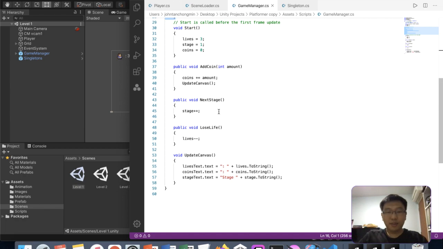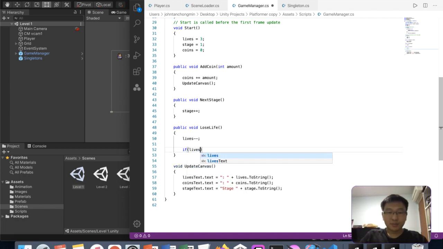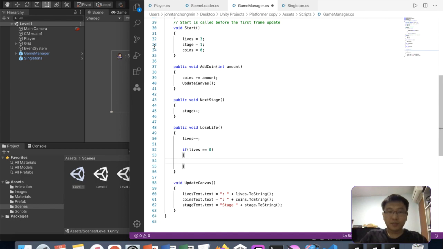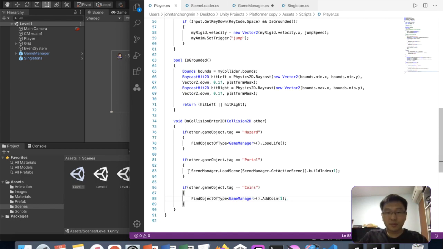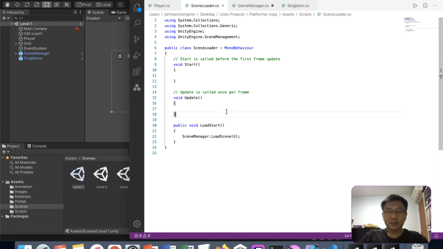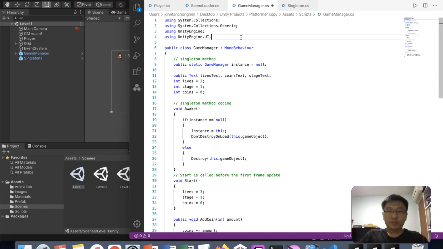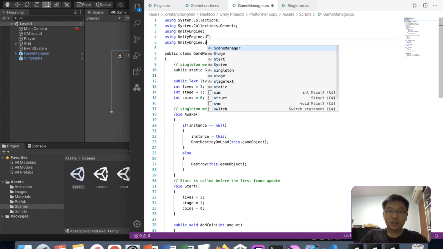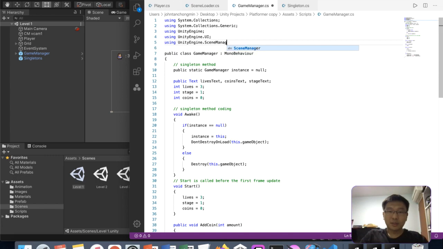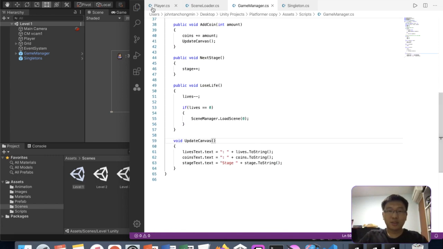And then if let's say your life is 0, we'll reload the currency, I guess. Actually, let's just do a load scene 0. We just reload the first scene. So using UnityEngine.SceneManagement. Okay, that should do it.